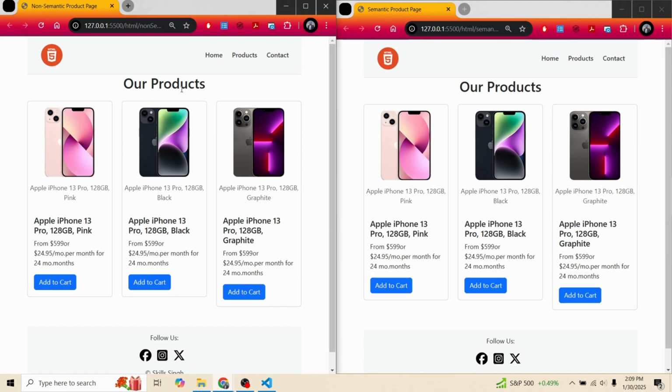Apple iPhone 13 Pro, 128 GB, pink, heading level 5. So it directly went to the Apple 13 Pro 128 GB pink, which is heading level 5, skipping our products, which is also a heading. Let's do the same for our semantic page.